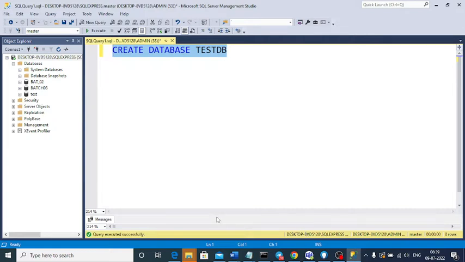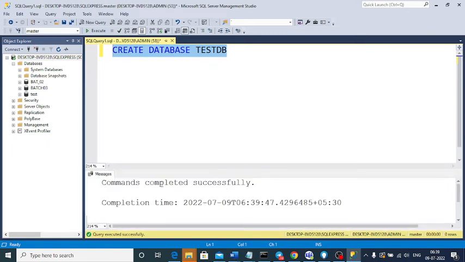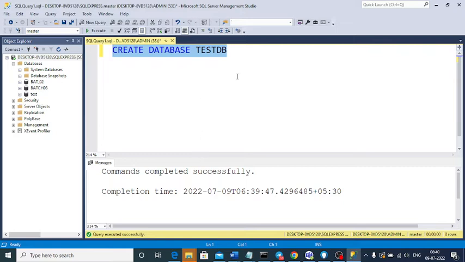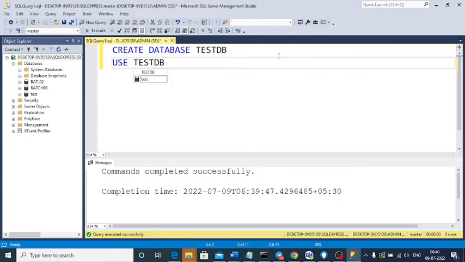Let me just drag it. Okay, so the commands completed successfully. Now our TestDB is created. As I told you, if you're not using that DB, then everything you create will be under master only. So you have to use that DB: use TestDB.